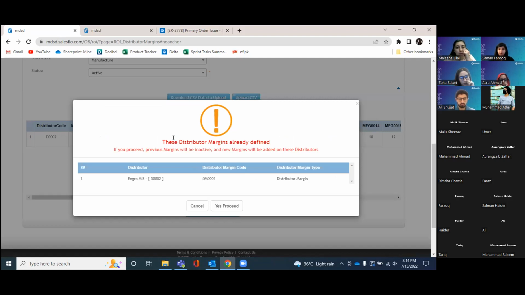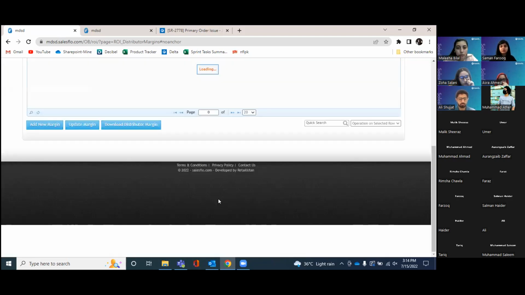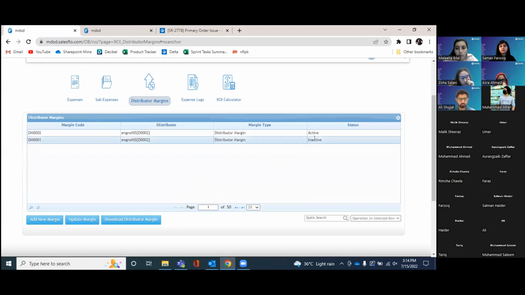Like I said, it will prompt us that these distributor margins are already defined for this distributor. So if we proceed, the previous margins will be marked inactive. So we say yes, proceed. And if you see, the previous one is marked inactive and this one is active.